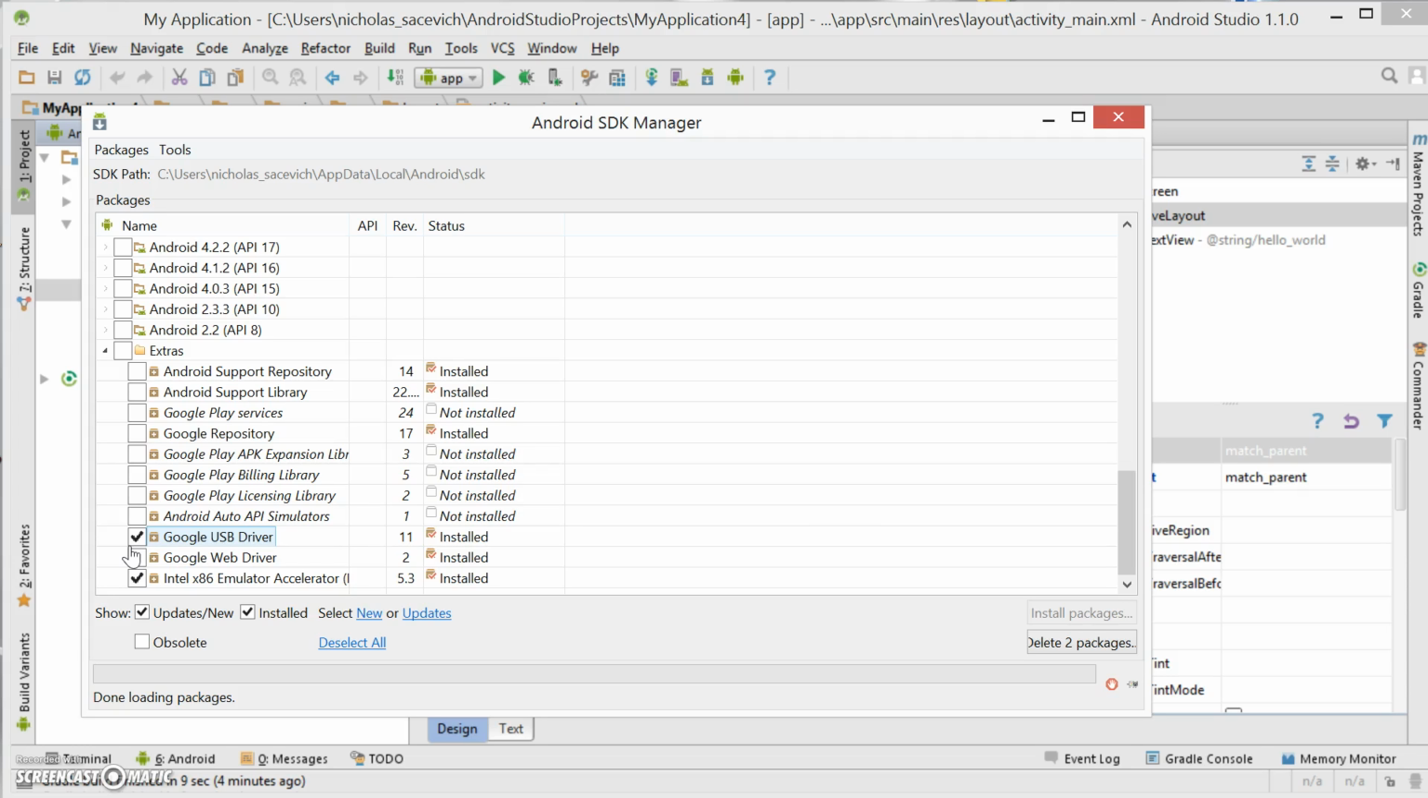So if you want to run it using your own device, that's how you do it with the Google USB driver. Now, if you want to run a virtual device, which is what we're going to do, you have to have Intel x86 emulator accelerator installed. Now, there's 2 steps to this. If this isn't installed currently on your system and you try and run a virtual Android device, which I'll show you how to do in a minute, it'll say HAXM emulator not installed.